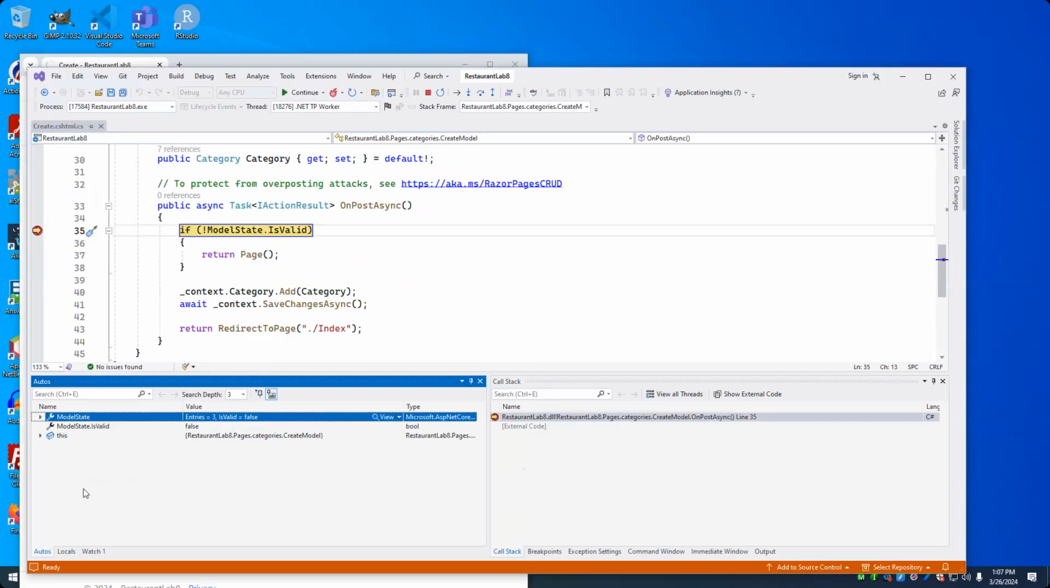The other thing we can do is hover our mouse above a variable. In this case, this tells me, I don't know if you can read it or not, but the model state is invalid. So is valid is false. So if not is valid, that means that it is not valid, so it's not true. Then we simply return the page. And that's exactly what happens.